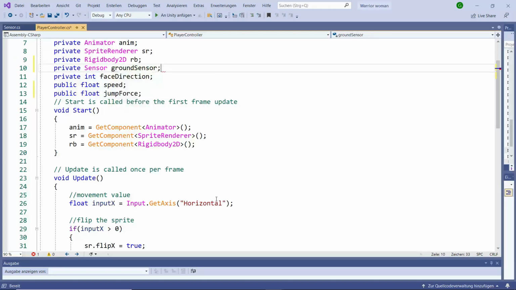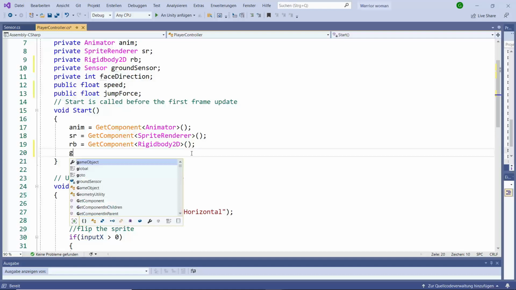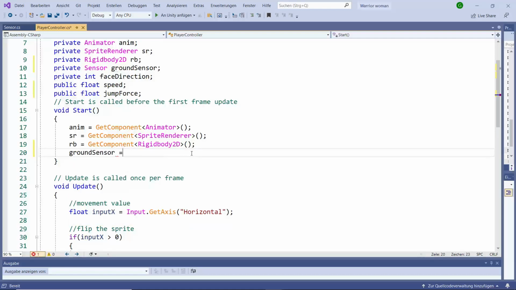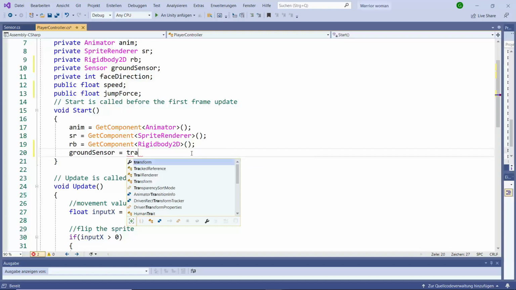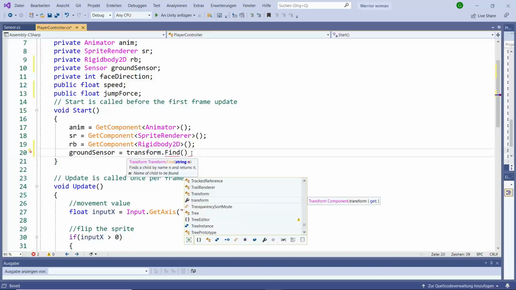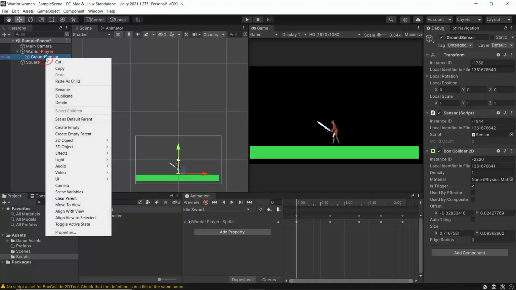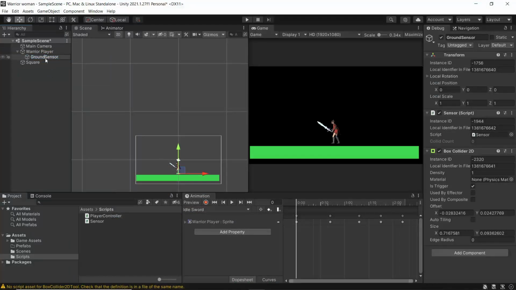Because we want to get access to that script, to our sensor script, that's why we need to have this variable here. And here we need to get access to that at the start of the game. So ground sensor is equal to transform dot find, inside of the parentheses, quotation mark. We need to write the exact name, so I'm just going to rename it, maybe a little bit of space here, and then copy that.